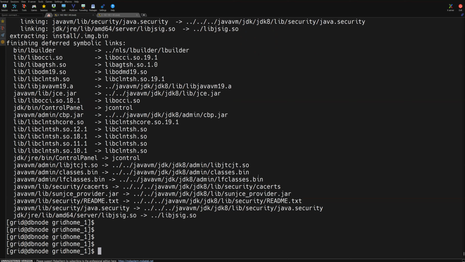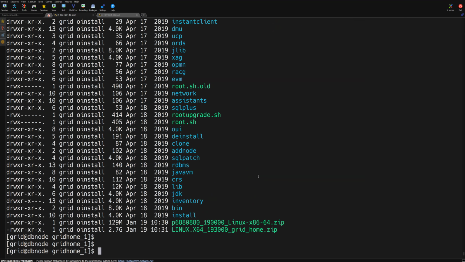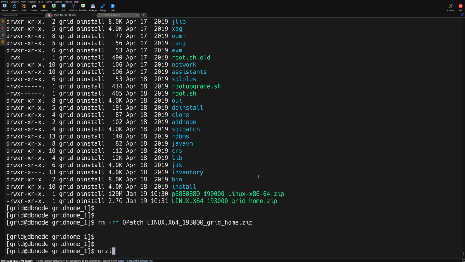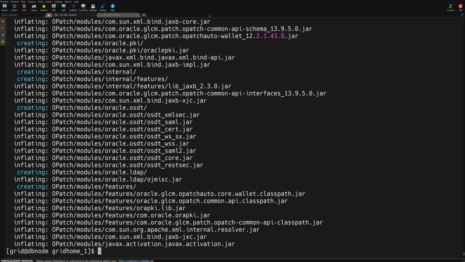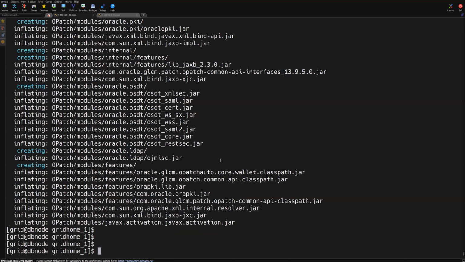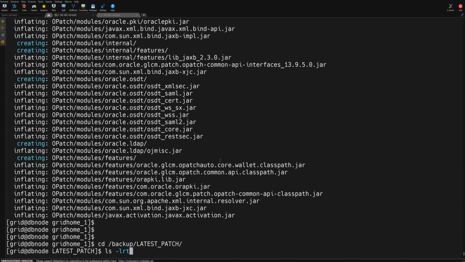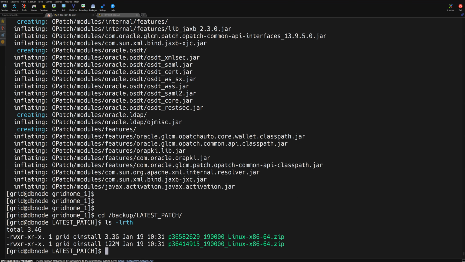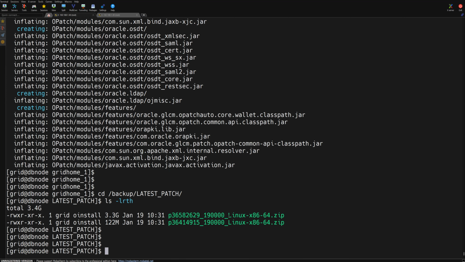Now the software unzipping is completed. Let me go back here, and we need to remove the existing OPatch utility, which is no longer needed. Along with this, I'll remove the grid software from here, and then we will unzip this file. And the next thing we need to do here is to unzip the grid software patch, that is the GI release update.